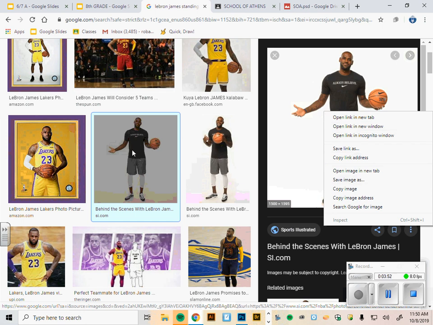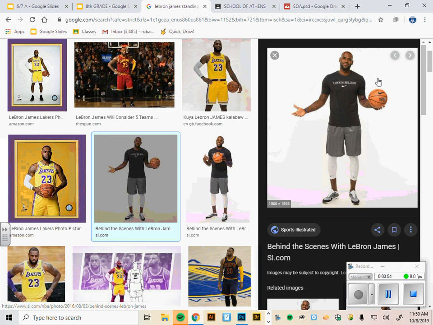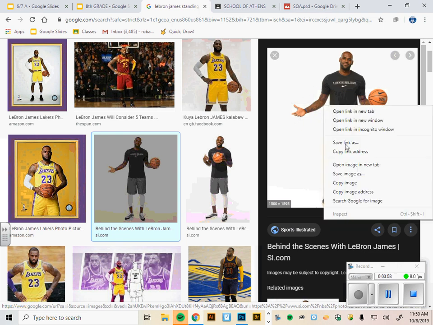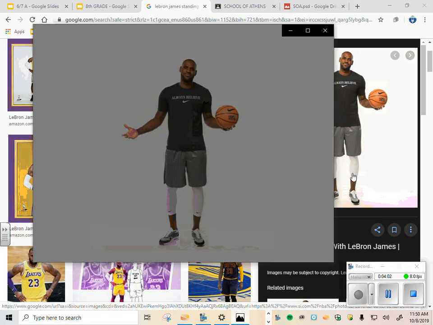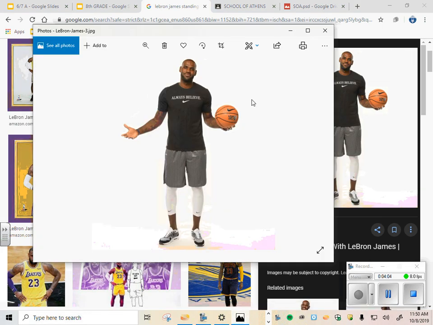So I'm going to repeat that. I click on my picture, and we get a little preview on the right, and we right click and go to Save Image As. So we have them saved just in case we need them later. So they're saved. Great. There it is.